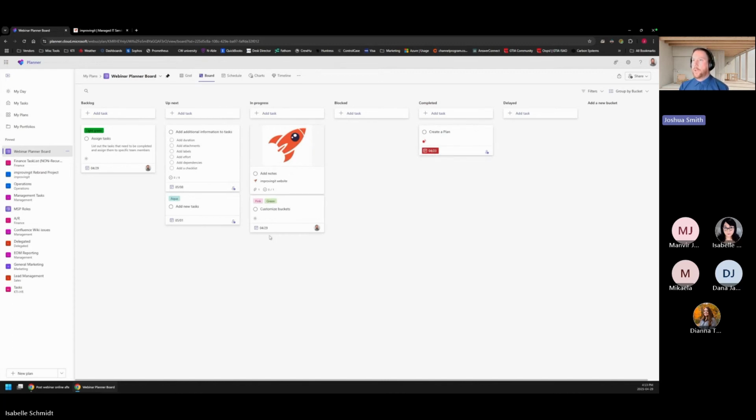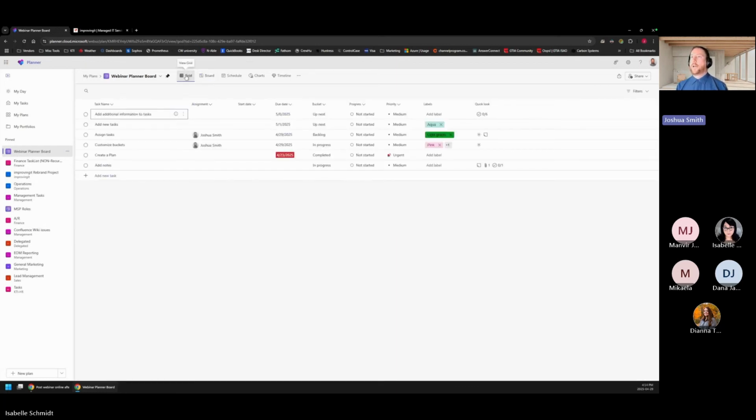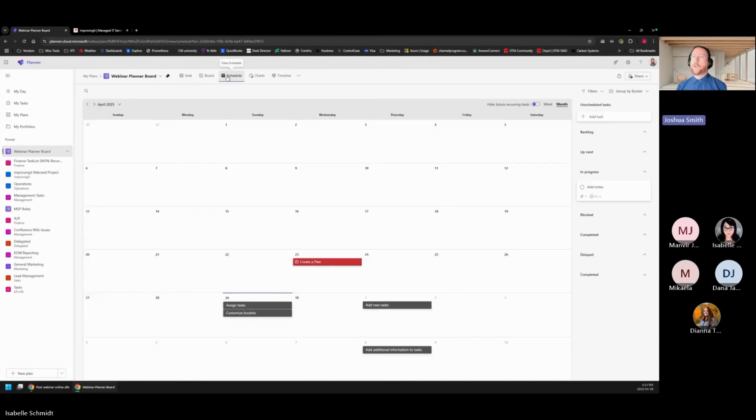And then also you can see we've got due dates here. So the one that is red is overdue. That's in the past. The others were in the present or the future when I recorded the demo. So they're not red. Various ways of looking at the data. We can look at a grid view where it lists it all out. The board view, which we've already looked at. You can have a look at a schedule view as well.